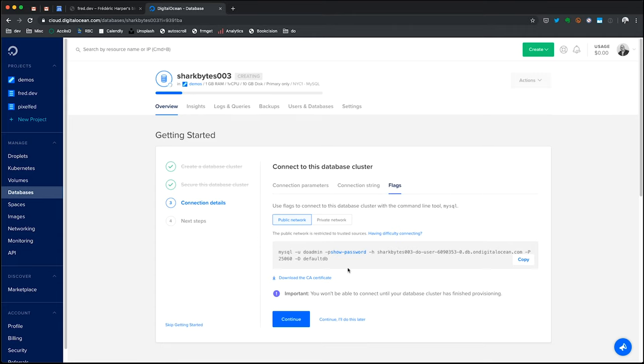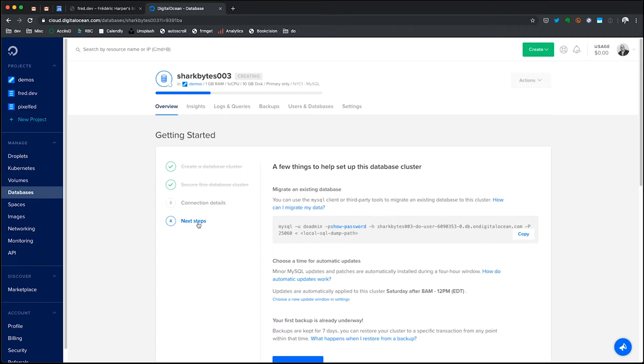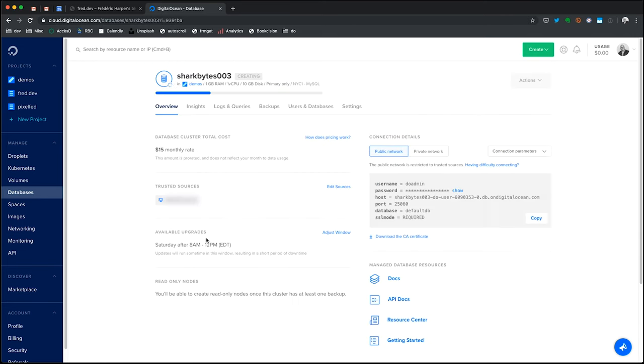Quite important, in most of the software you're going to need to download the CA certificate, because SSL is on by default and you cannot turn that off, which is a good thing. Security first at the end of the day. So let's go to the next step. Great, I'm done. And let's fast forward to the database being created.